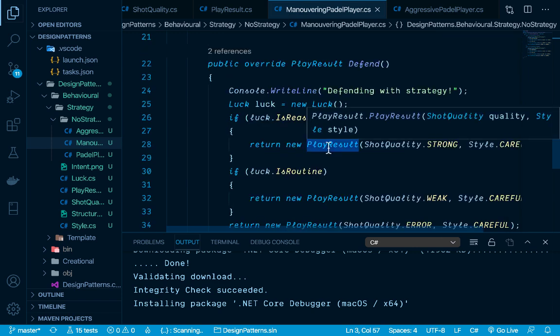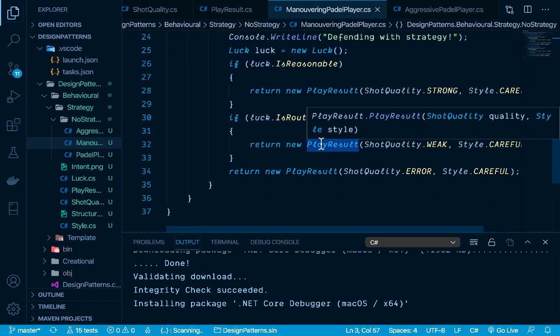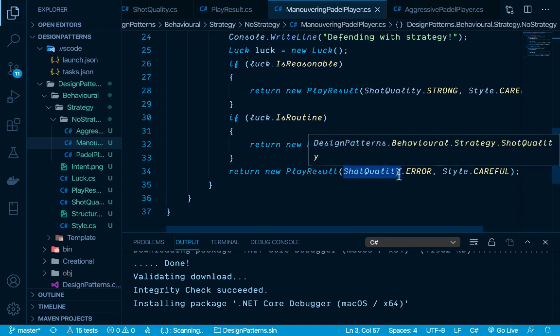And here again, the method defend. With a reasonable luck, you make a strong defense, but most of the time, even if you don't have a reasonable luck, you still make a weak defense, and very rarely you'll make an error.